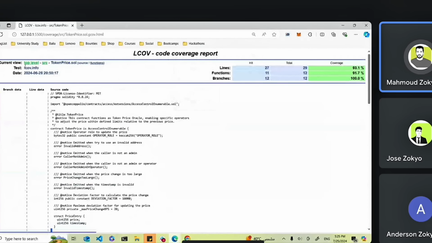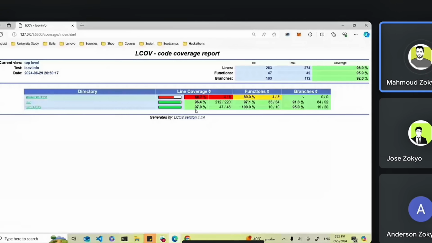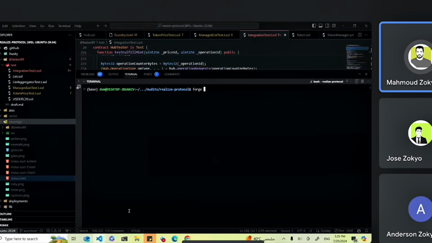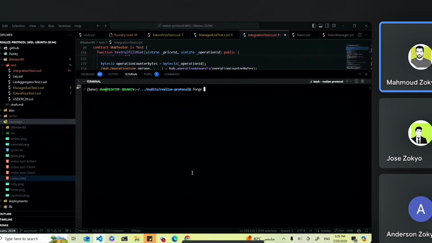Let me check. Okay, so I'm having about, just forget about this, this is not in our scope. We have here line coverage of 97.9%, and 96.4. These are the numbers. I'm going to take these numbers and regenerate them again.